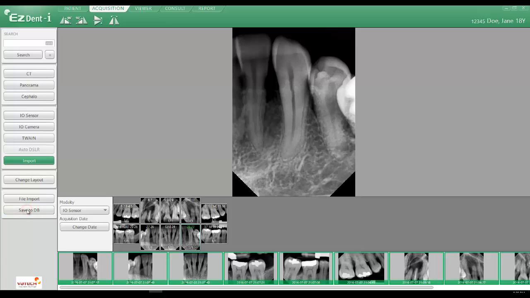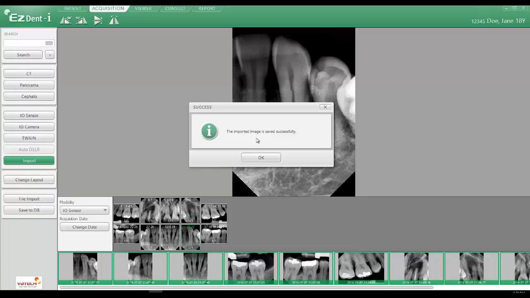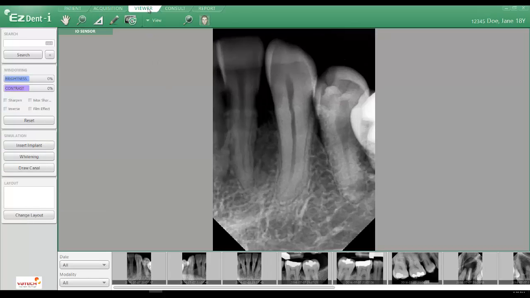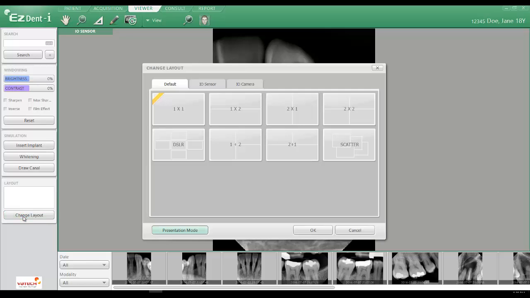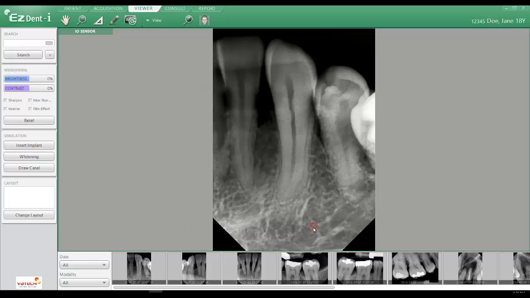Click on Save to DB to save all the images to the EZDent database. Verify the images have been saved, and then from there you can navigate to the Viewer tab to view the images within your layout. Left click on Change Layout, click on the IO Sensor tab, and then from there choose the appropriate layout. In this case here, our 10 FMX gallery or layout.